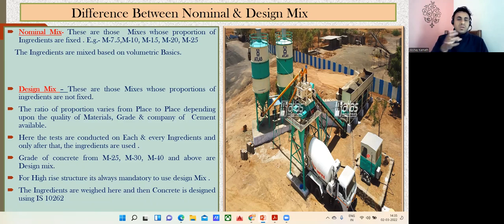In volumetric batching, that is in a nominal mix, we don't have such a system. Directly on the site, with the help of labourers, we do that. But if it is a design mix, we have to do something like this. Anyhow, we'll see the practical video of this, how exactly all these things are done.